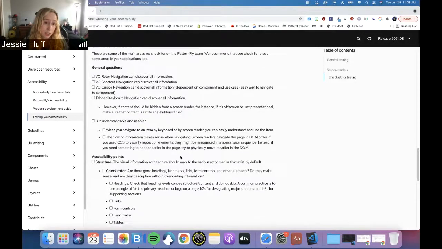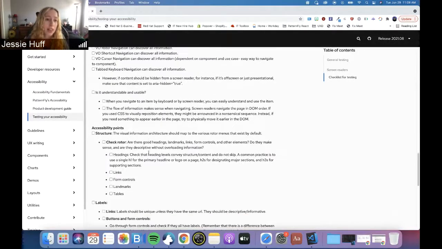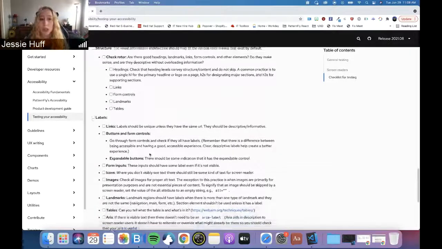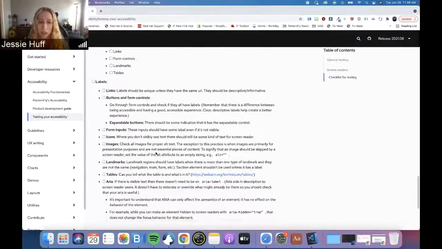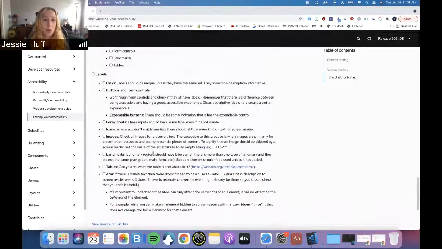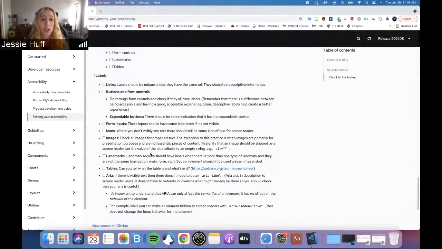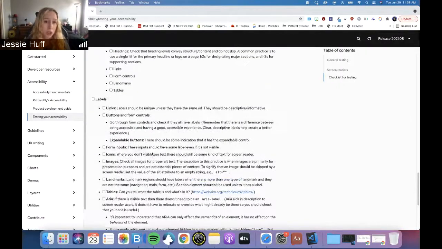Then you can take a look at the structure, the rotor menu, the different ways that you can figure out how your page is structured and whether this makes sense in a context view for screen readers. And then also labeling, going through each of the different elements that you might have on that page. Do they make sense? Is it clearly labeled? Is the context there? And this has been added so that you can use this as a reference point, and anytime you want to take a look at what you have and see if it matches what you would expect, this is something you can keep referring to.